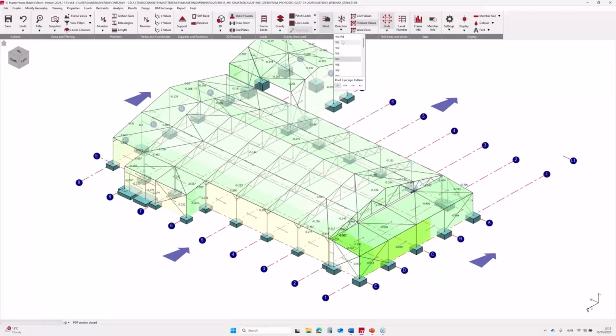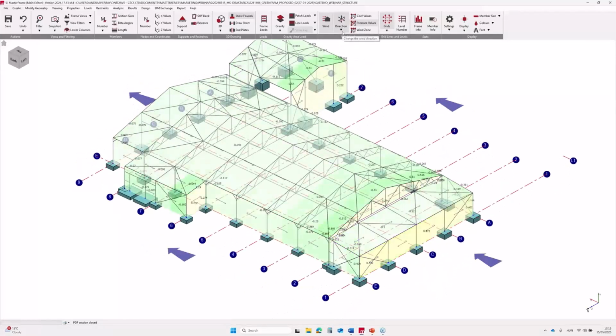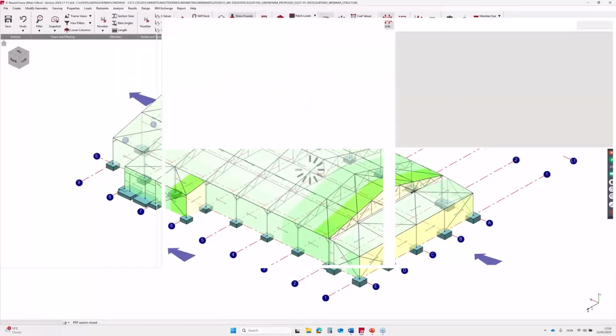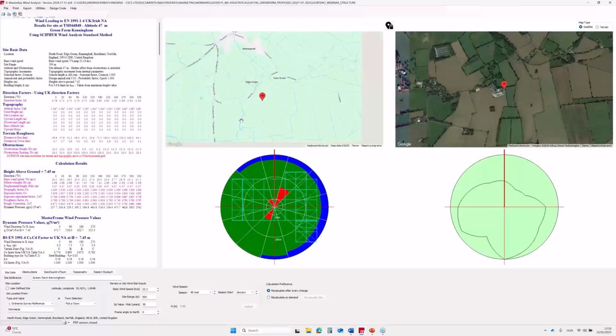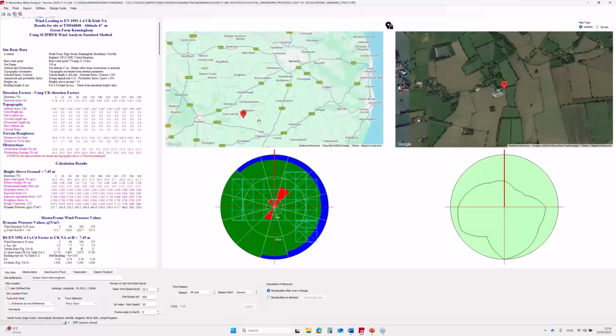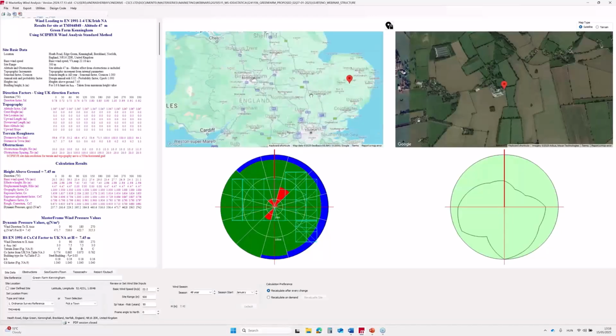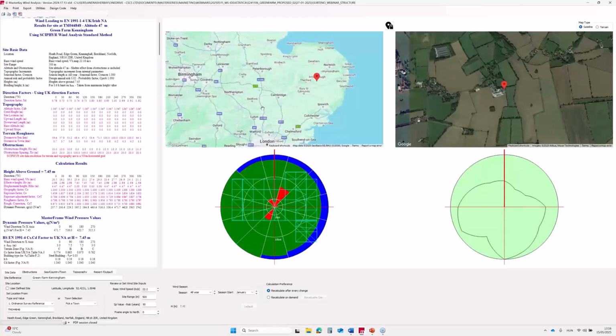The wind cases, of course, not only contain the global wind, but combine the wind loads with internal pressure and suction. We can see the coefficient values, the wind pressures, of course, and the zonings applied to the panels. The wind module defined the wind speed and the pressure values based on the site location. So here we have a nice Google-based UK site.